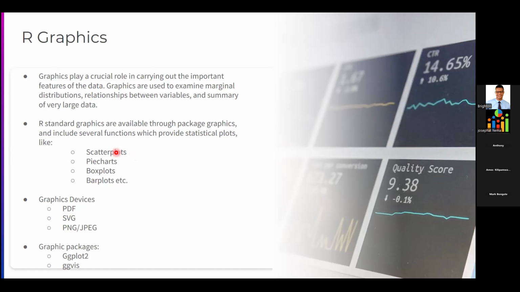If you want to see distribution of data again, you could use a box plot. They're very good in showing distribution of data. If you want to see distribution again, you can use bar plots and other kinds of visuals.